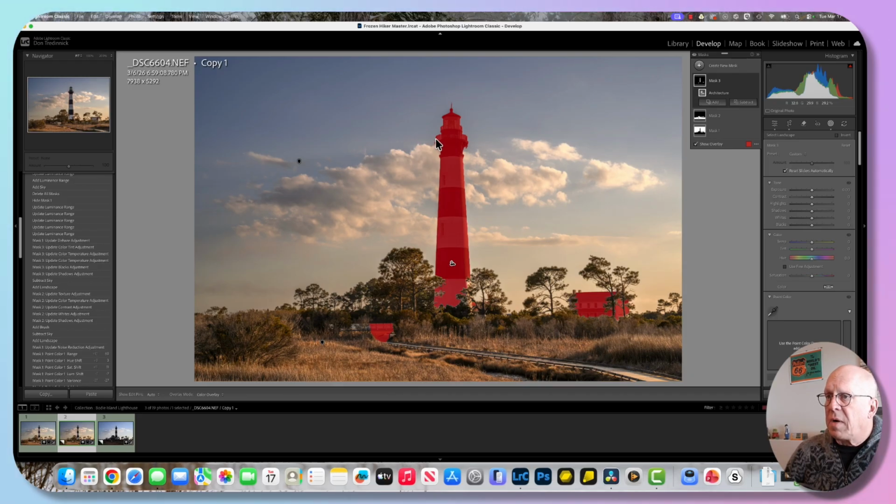But I've got a bigger problem: when I look up at the top of the lighthouse, we'll notice that the sky is selected up there. So just like before, subtract, select sky. It does fix that up quite a bit. It did also deselect part of the lighthouse itself, and especially down in this area.